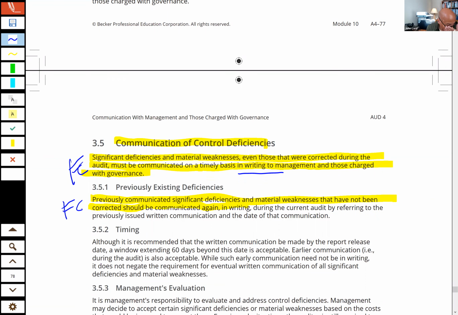Okay, good. Now you come over and they talk about the timing, and they tell us that the timing should be by the report release date. When you say what report release date? The report on the financial statements, right? But they give us 60 days beyond. And I think a lot of companies probably take advantage of that 60-day period before they actually make the communication on the material weaknesses to management and those charged with governance. So the report is released. You've got 60 days to have this required communication up here.